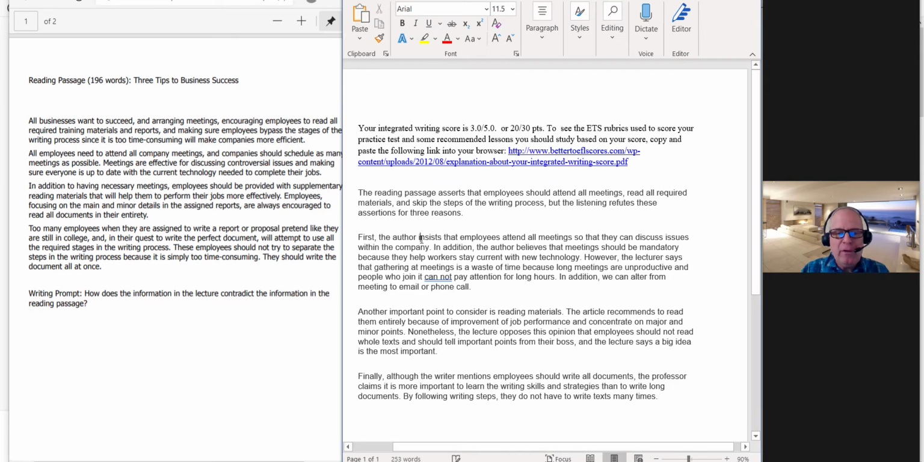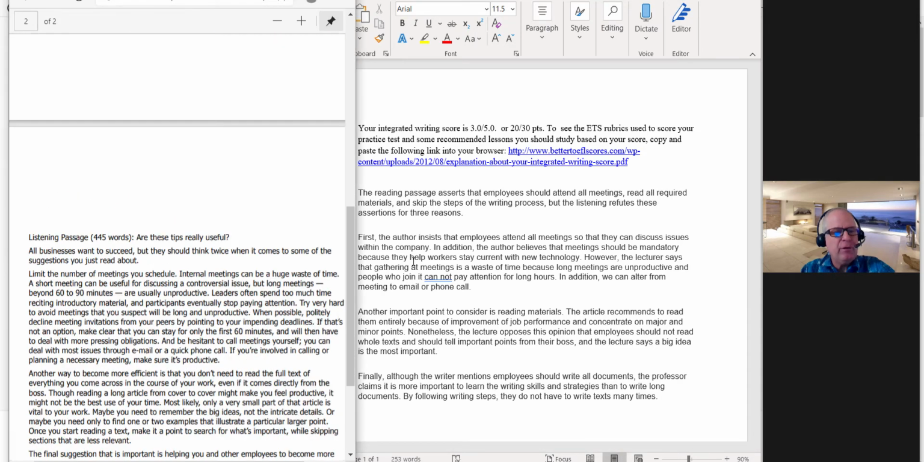So the author insists that employees attend all meetings so they can discuss issues within the company. In addition, the author believes that meetings should be mandatory because they help workers stay current with new technology. However, the lecturer says that gathering at meetings is a waste of time because long meetings are unproductive. And let's go over here.